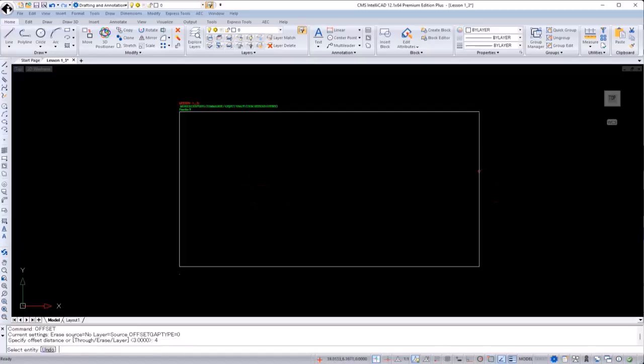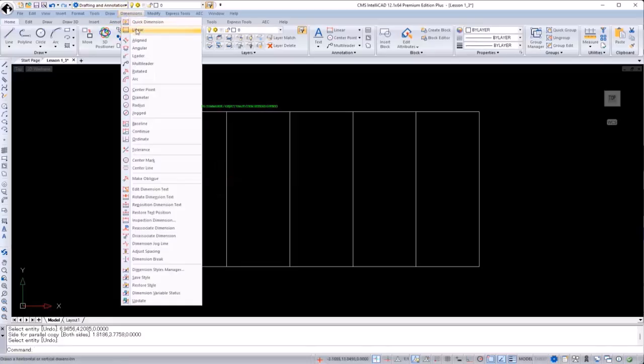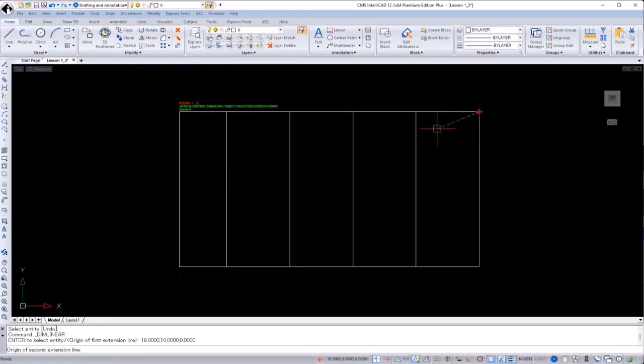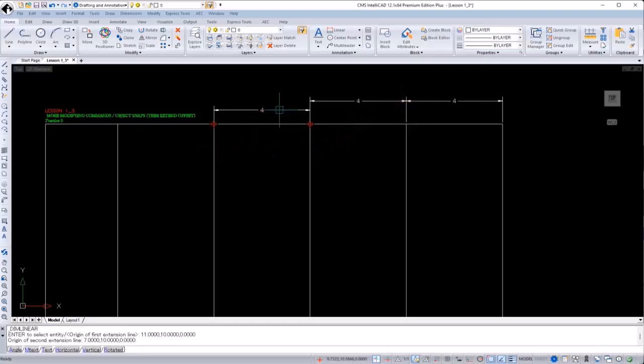So what this does is for every line segment we select, it's going to draw 4 units in the direction that we move our cursor. To demonstrate that this worked properly, we're going to use our dimension tool, and I'm going to show you each of these segments. So far, the dimension of our line in between each of these segments is 4 units, and this is true for the first 4 that we measure.